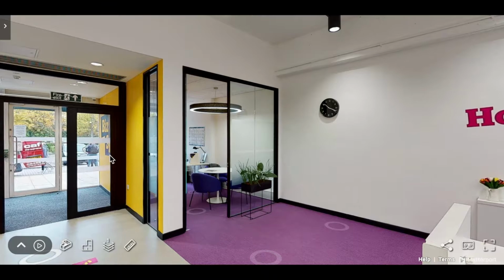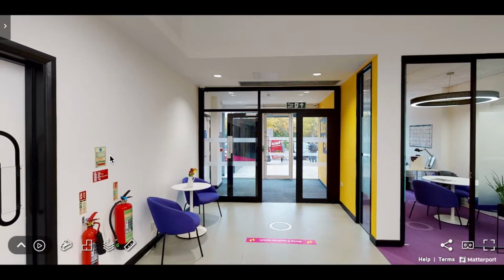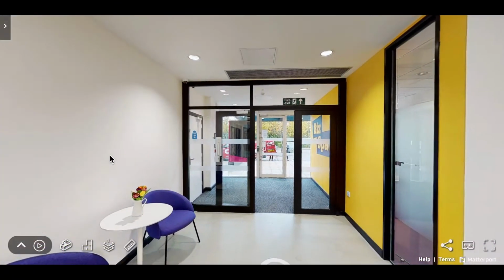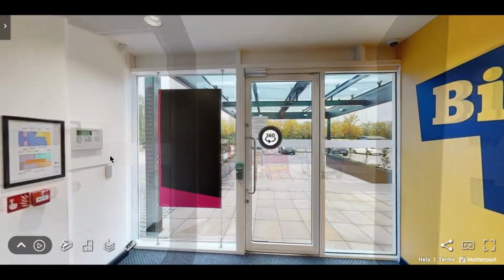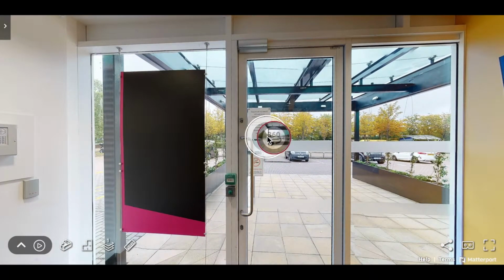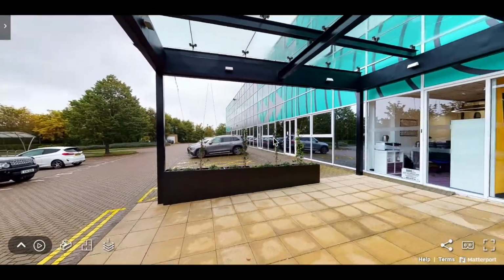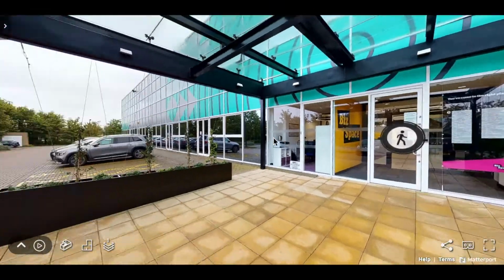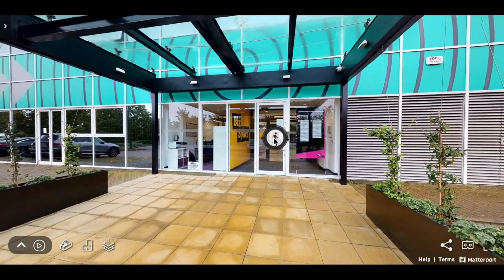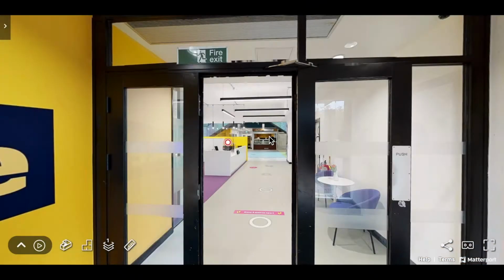So it's pretty interactive. Some of the key features of a virtual tour: if I go towards the main entrance, what I've inserted on this property is a 360-degree picture outside. To do this, all I do is just click on the tag. It will take me outside, and once again, I can look around and see the exterior of the building. To go back in, I just hit the little running man, and I go back into the property.